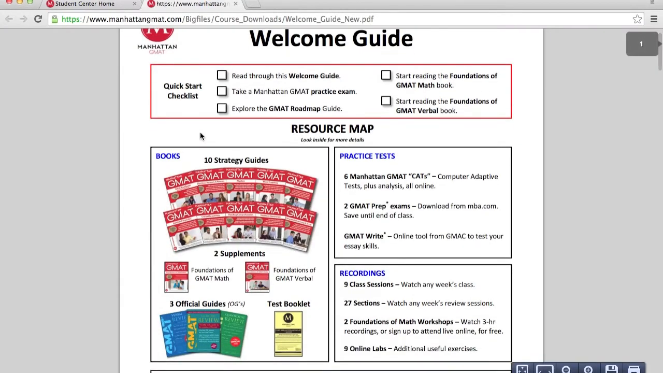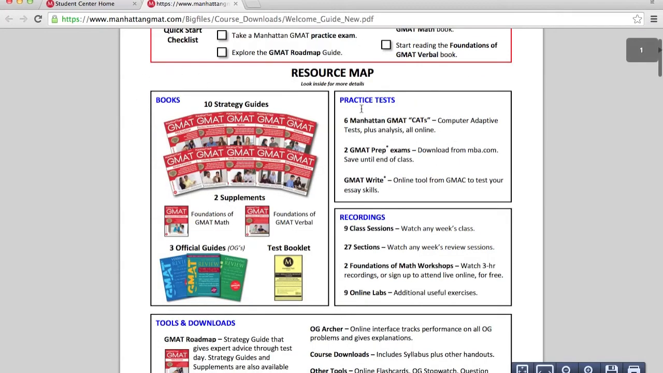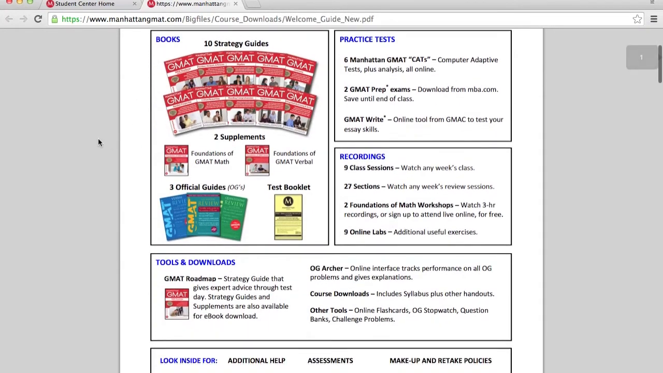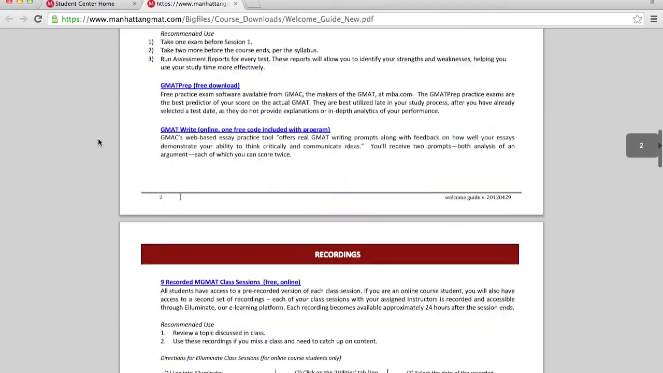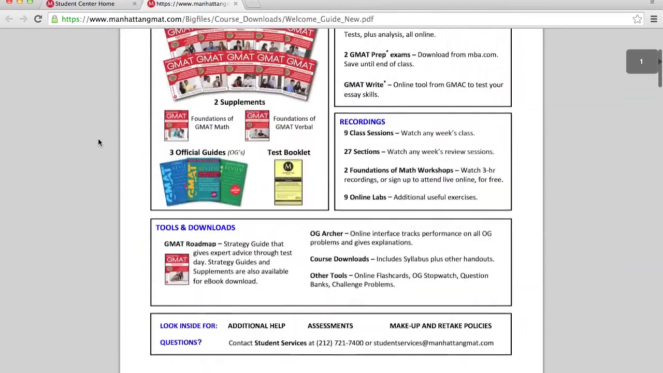We'll click on it and show you. You can see that it's going to show you what's coming with your prep course option. You've got your books, your practice exams. It walks you through exactly what you're going to get, and there are pages of information available to you.